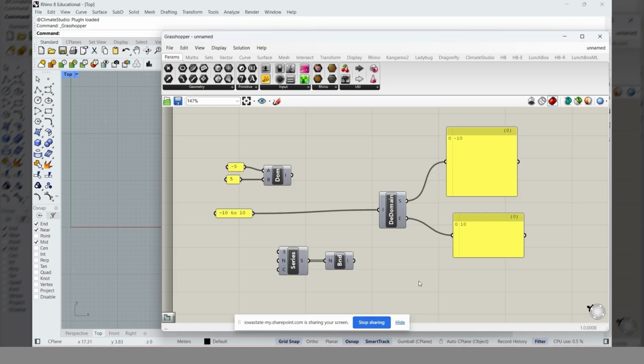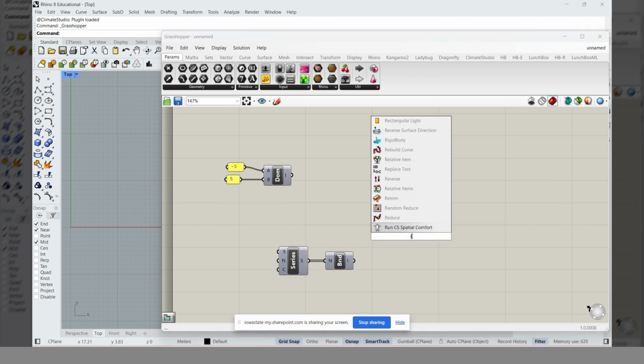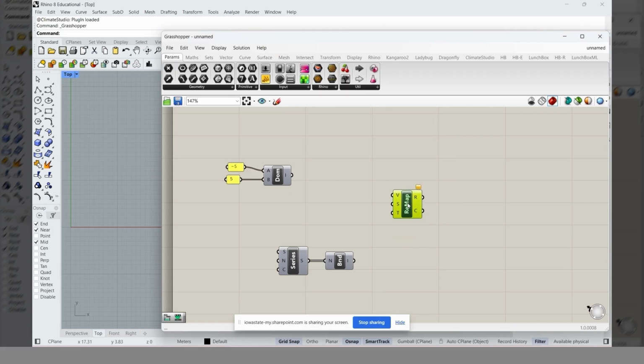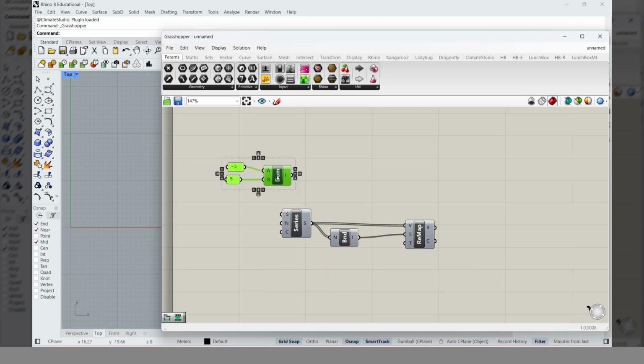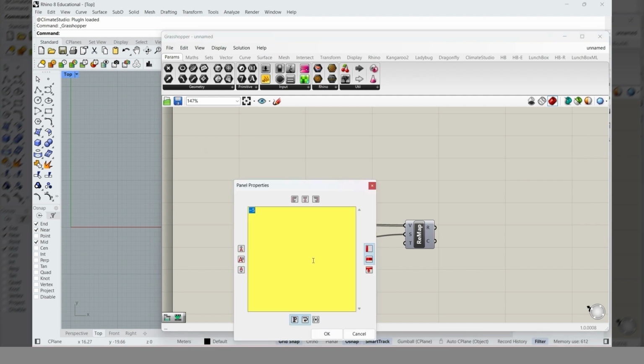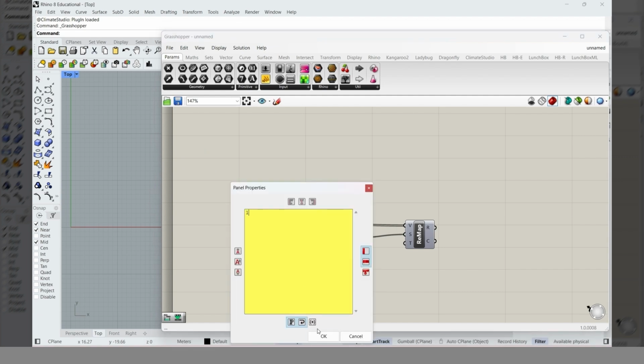Sometimes we need to remap a domain depending on the situation. So for example, we can remap a domain using the Remap component. I have a list of numbers from 0 to 9 here. If I would like to remap these values to 0 to 1, I can use the Remap component. The source domain would be whatever this bound is. And the target domain, I would like to remap them to 0 to 1. So I can create a new domain from 0 to 1.